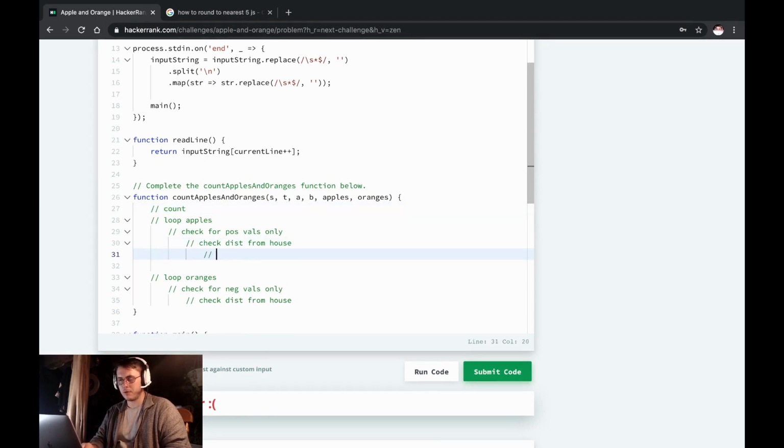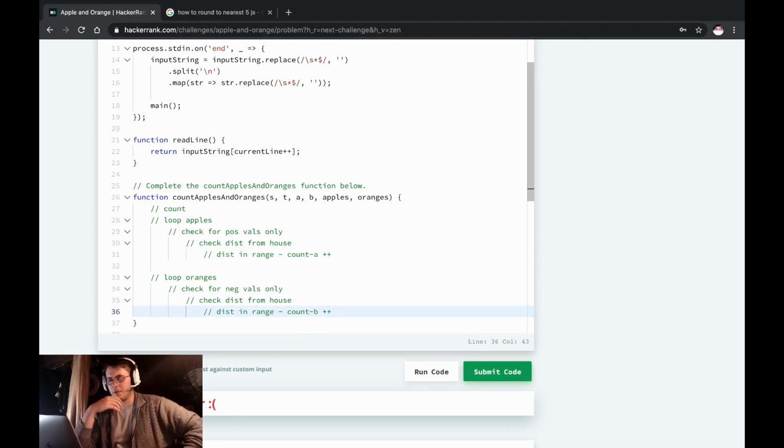So if dist is in range, count plus plus, and if dist is in range, count plus plus. This should be count A plus plus, and this should be count B plus plus.